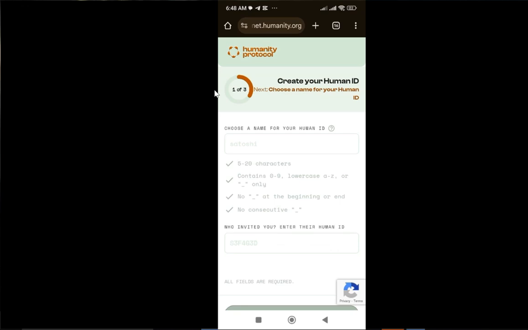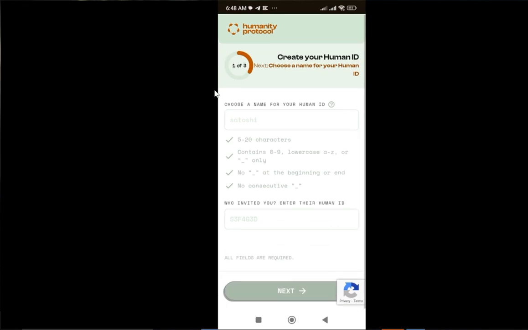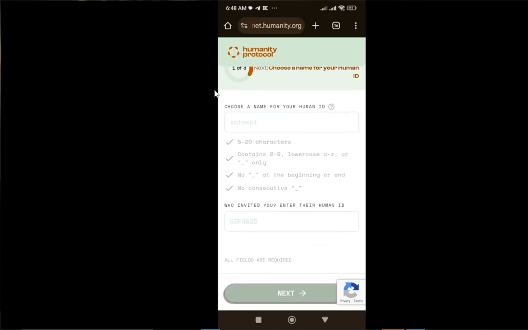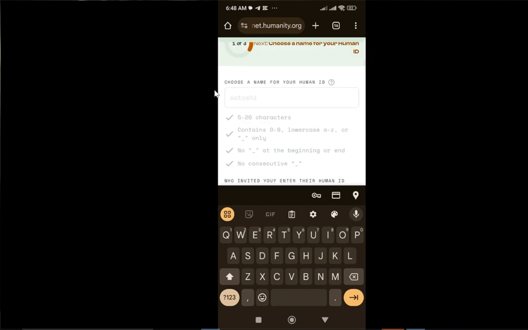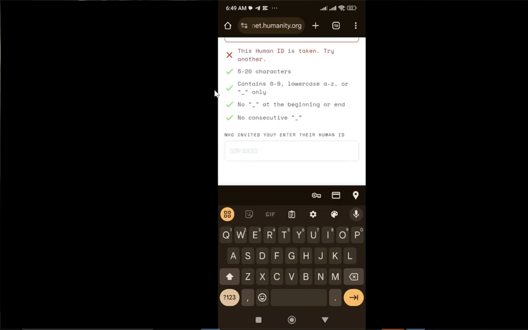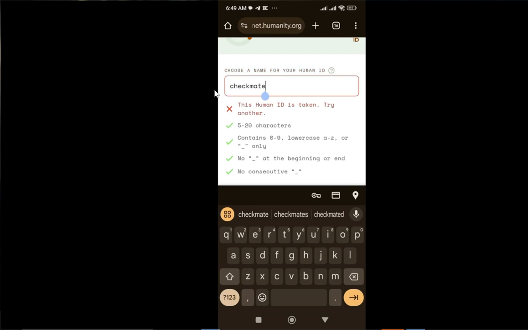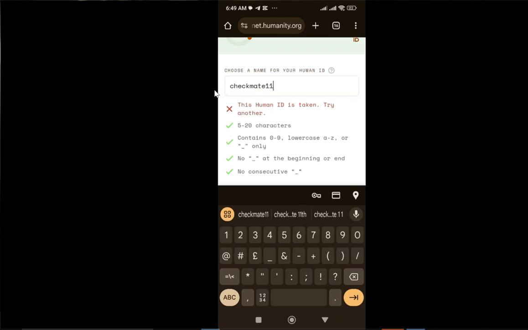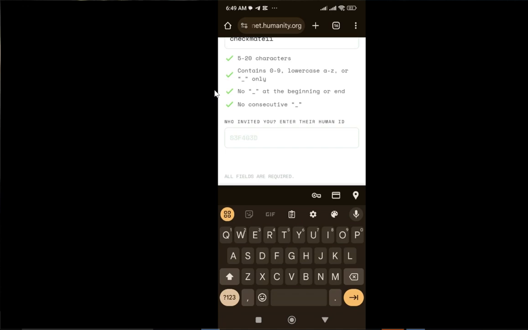So now you see some stuff here like choose a name and who invited you. So now I'm choosing a name here. I will go with a normal name, any name at all. Checkmate. It doesn't have to be your real name, just a normal name. Then who referred you? You can put in my referral link. Okay, this ID is taken. Let me put checkmate 11. Who referred you? Just put my name, legend 77.